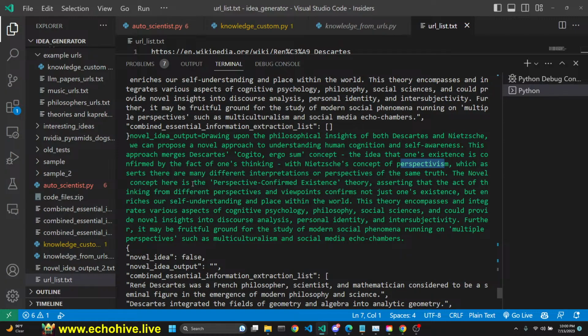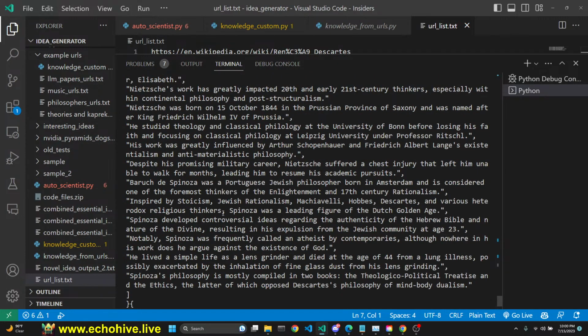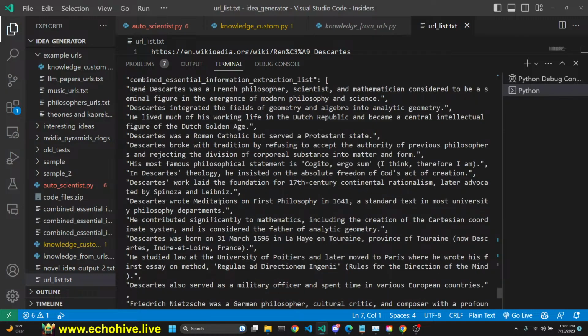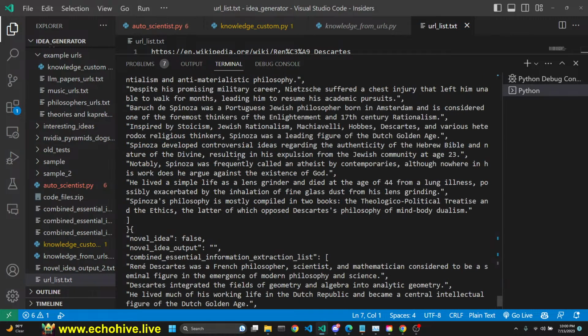The novel concept here is the perspective confirmed existence theory, asserting that the act of thinking from different perspectives and viewpoints confirms not just one's existence, but enriches our self-understanding and place within the world. So it can get really interesting with philosophy. As you see in the third one, we have Descartes, Nietzsche, and Spinoza.